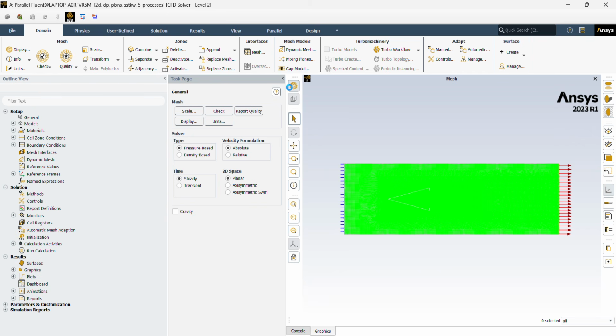It will take some time to load. Now it has been loaded. As you can see, as I have told you earlier, name selection helps ANSYS to perceive what we are trying to give as the boundary conditions. It has automatically detected the inlet, shown with the blue arrows, and the outlet, shown with the red arrows. So we go to general.